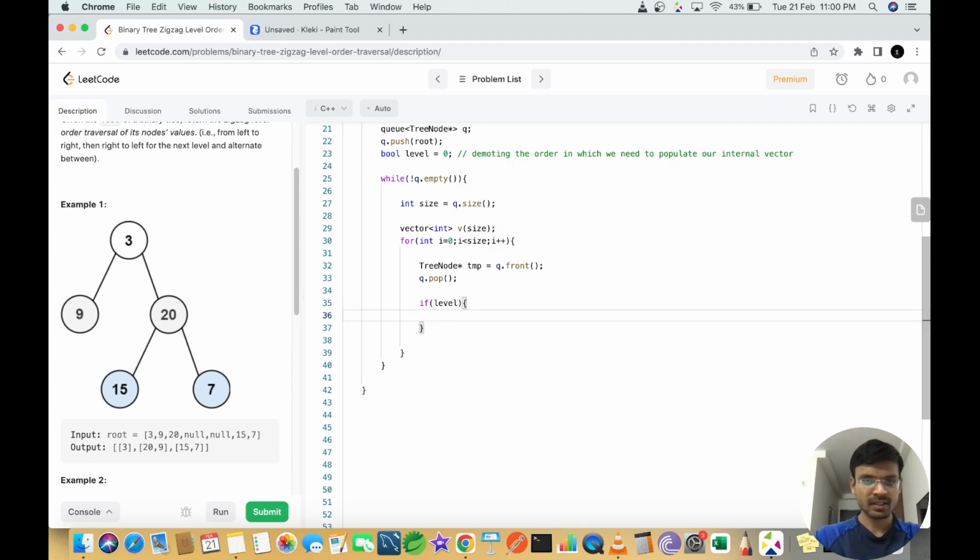If level is the case, then vector of i would be temp value, else we need to populate the vector in the reverse order. That is, we will be populating the last element of the vector first, which is size minus i minus 1, which is temp val. Right, this is one thing, and after that I need to check if temp left is not null, then I need to push it as well. And same is the case with its right child.